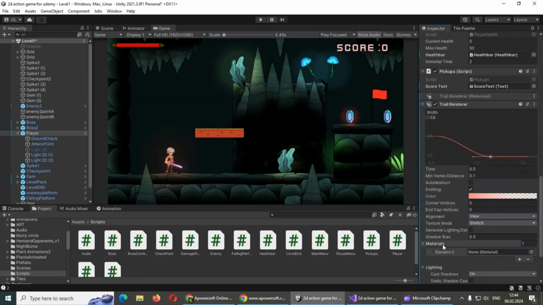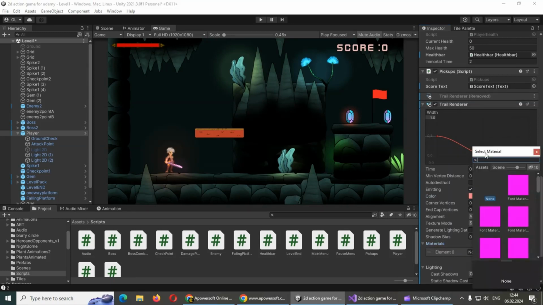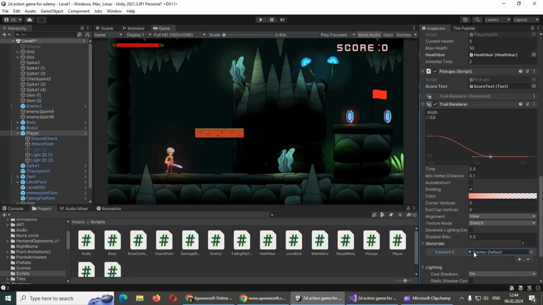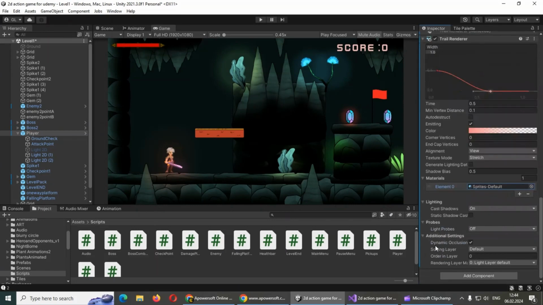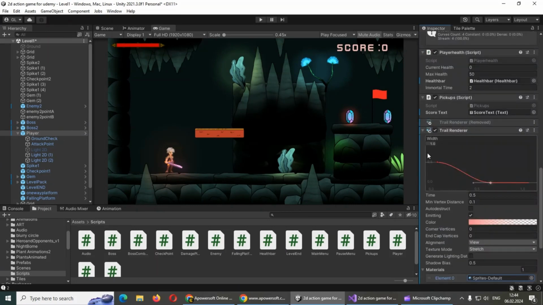And also we should see materials here. In the element 0, we should change the material to be sprites default. So you can type in the search box sprites default and choose that. It's a very important step to create a nice looking dash. And that's pretty much it. Basic trail renderer mechanics that we can do.